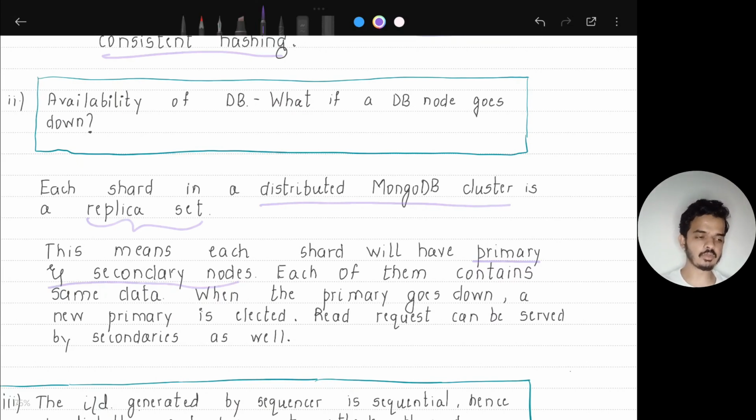When a secondary goes down, it is not a problem. There are multiple secondaries. Write requests always go through the primary node, and read requests can be serviced by the secondaries as well. So if a node goes down and if it is a primary node, the leader election algorithm will kick in. If it is not a primary node, if it is a secondary node, other secondary nodes can do the job. So that is how we ensure availability in a distributed MongoDB cluster setup.